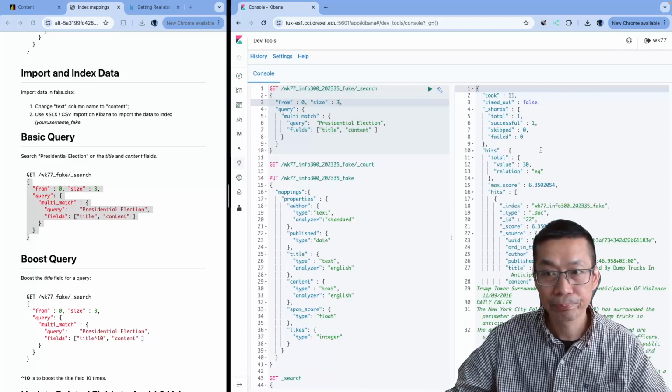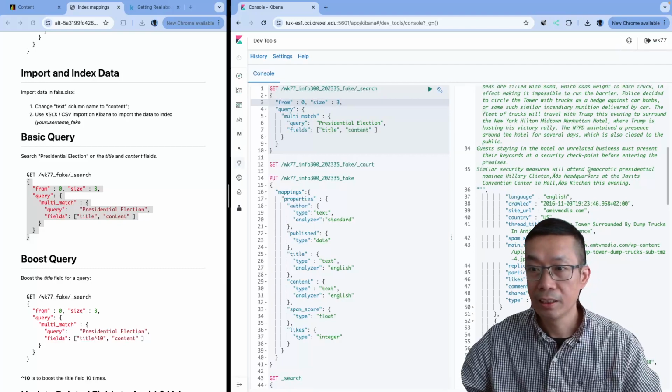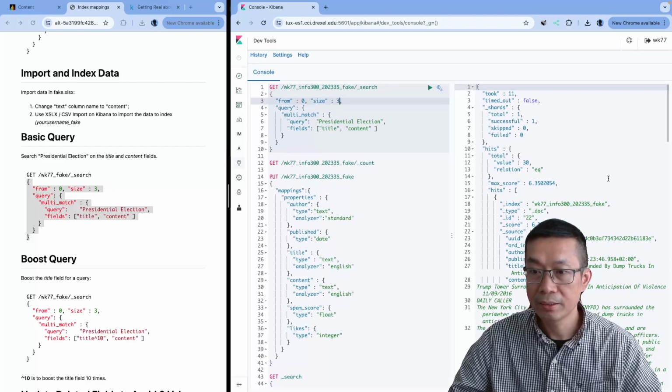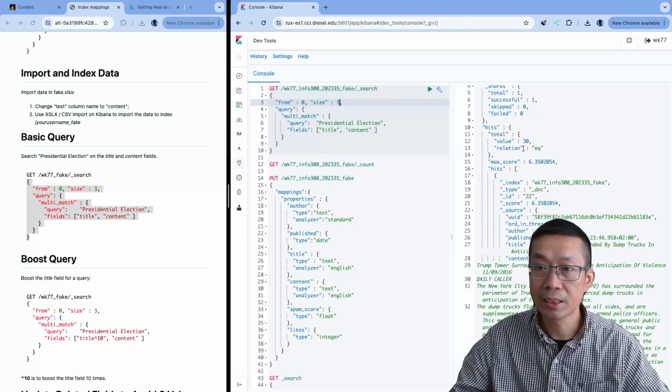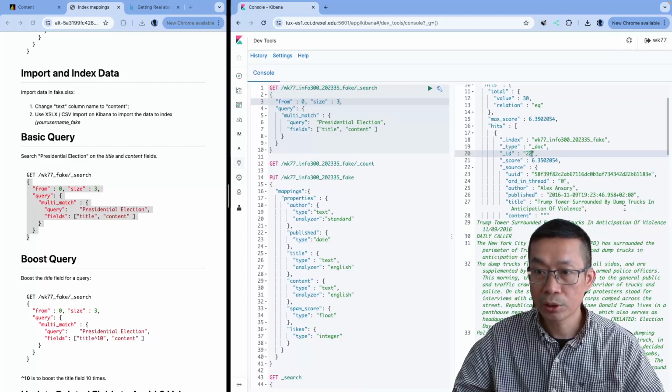And then we can run it. So this is going to return the top 3 documents for presidential election. And here you can see that the number one document is document ID 22, about Trump Tower surrounded by trucks.